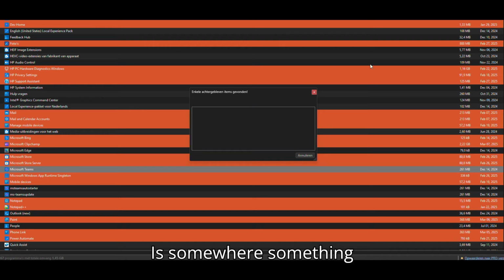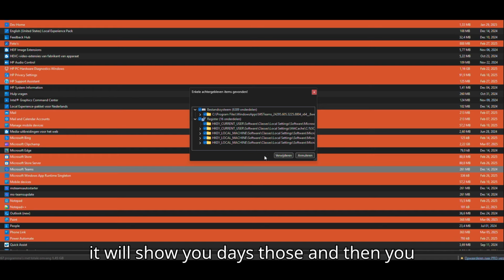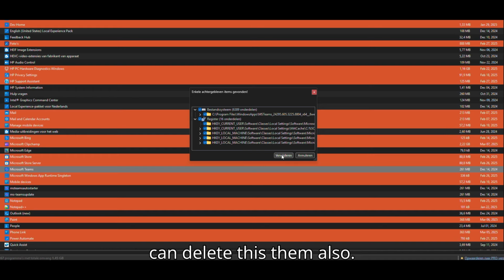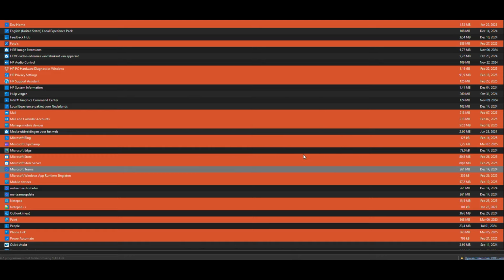Some things are stuck. Yes, some things are stuck. Even if you delete things, they kind of leave little files, leftovers, and this program will show you those, and then you can delete them also. So bye bye.